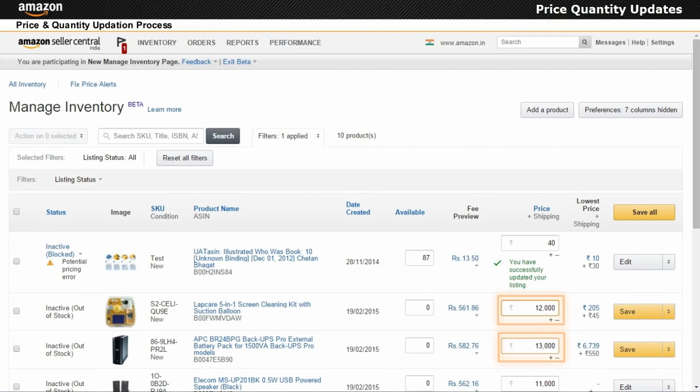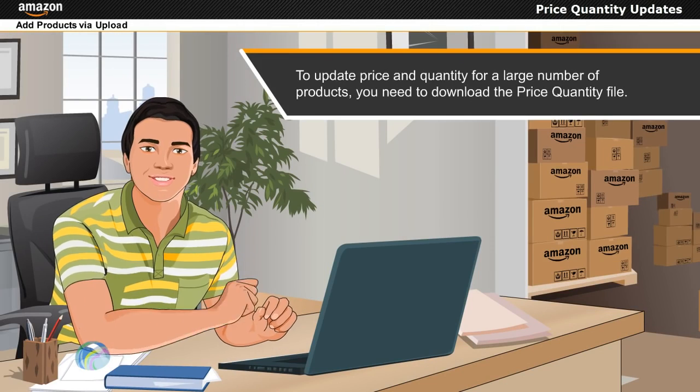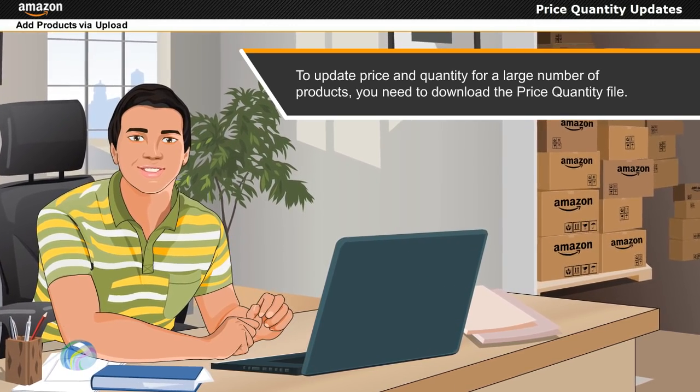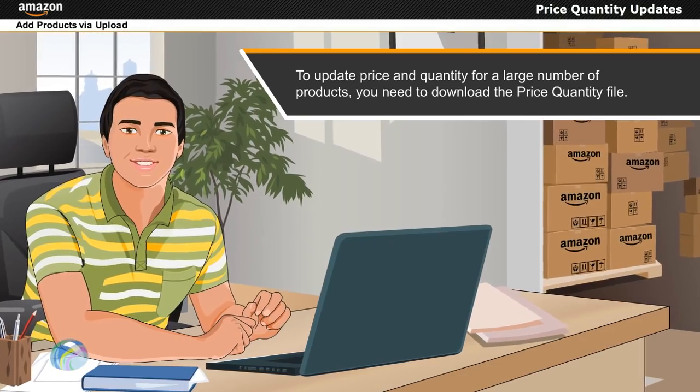If you update price or quantity of multiple products, click the Save All button. If you wish to update price and quantity for a large number of products, you need to download the price quantity file.